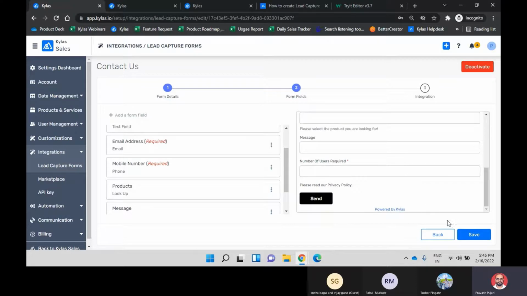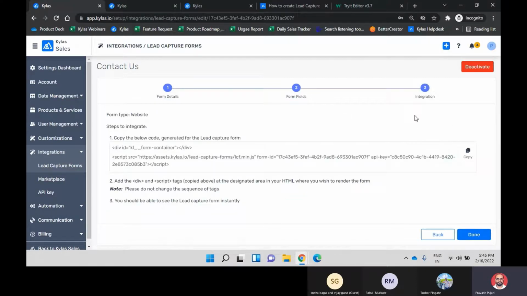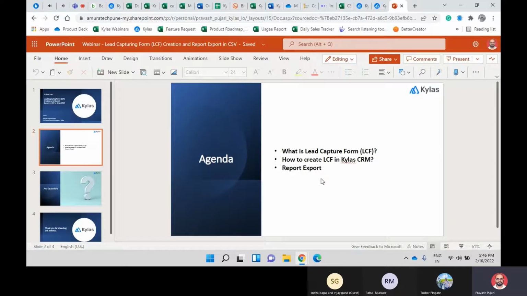You'll get that. And once you save this, you are getting the particular code. And this code you need to go and just put in your website. So this is pretty simple. There is no rocket science. Anybody who has the idea about the lead and other things and who understands their own process can build this. Now we are moving towards report export basically.